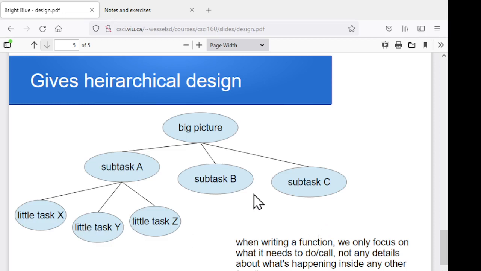And again, subtask B might need to be broken down into 2 or 3 or 4 or 5 steps. Subtask C might need to be broken down into 2 or 3 or 4. Or maybe it's a simple one already. Maybe subtask C is easy enough to just write right there. But this is the top-down idea, the hierarchical idea, where we just keep decomposing until we arrive at pieces that are simple enough to just do. So this is something that we're going to focus on as we design larger programs throughout the rest of the course.